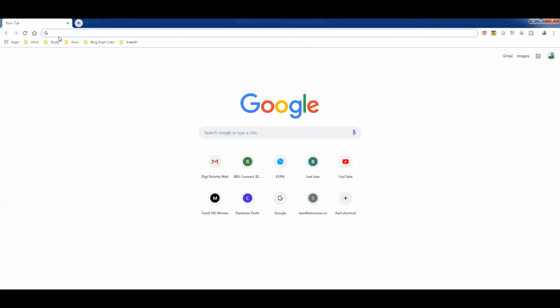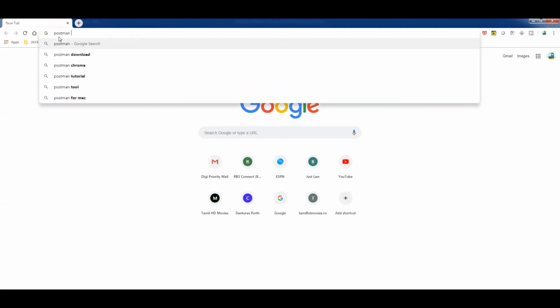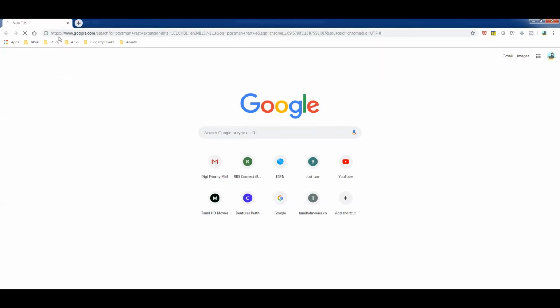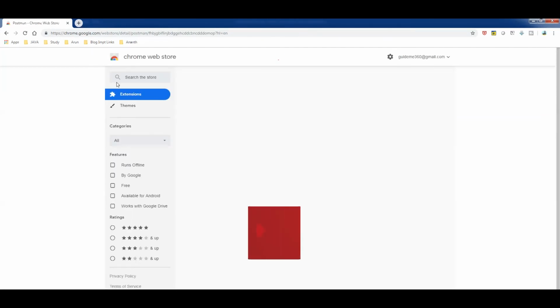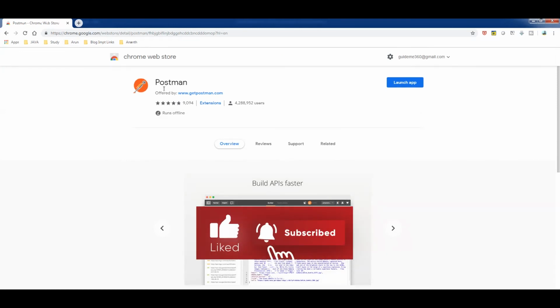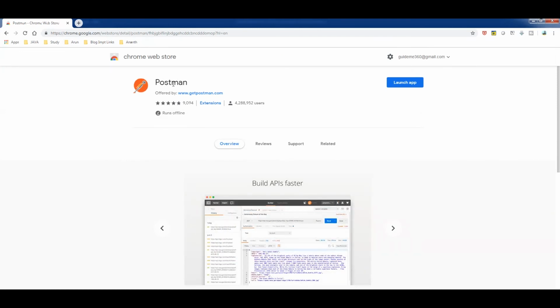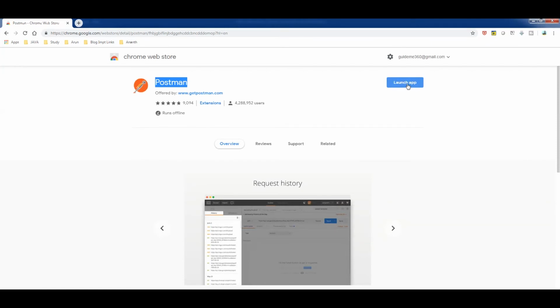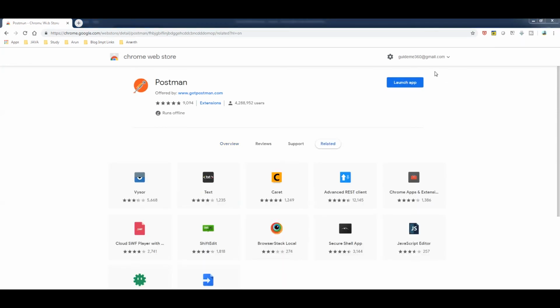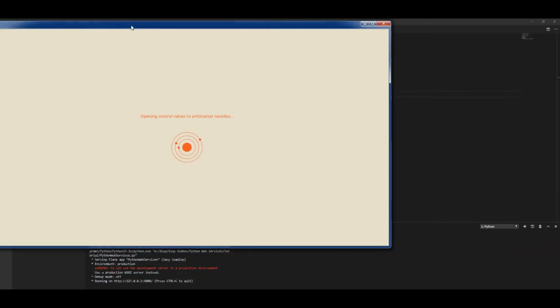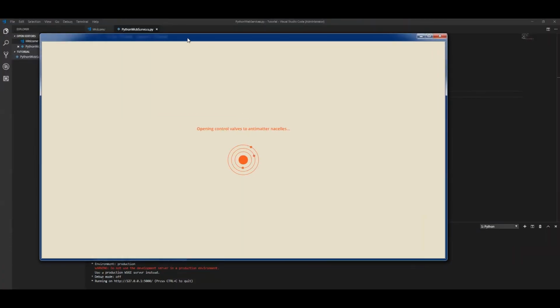The way you can do that, open your browser and just look for the Postman REST extension, and go to the Chrome Store. Here you can find Postman. Since I already installed Postman, I have an option called Launch Application here. For you, it will be Install Application. Once it's installed, just launch the application. It's loading now.